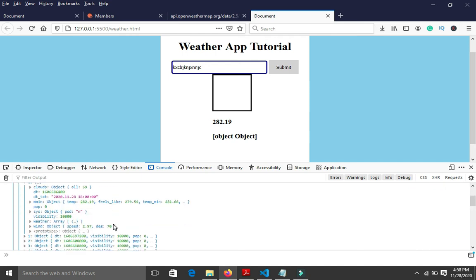First of all, we worked with main to get the temperature. Now we are working with weather. Click on weather to see weather. We're going to see the description over here now. So let me show you how to access that.